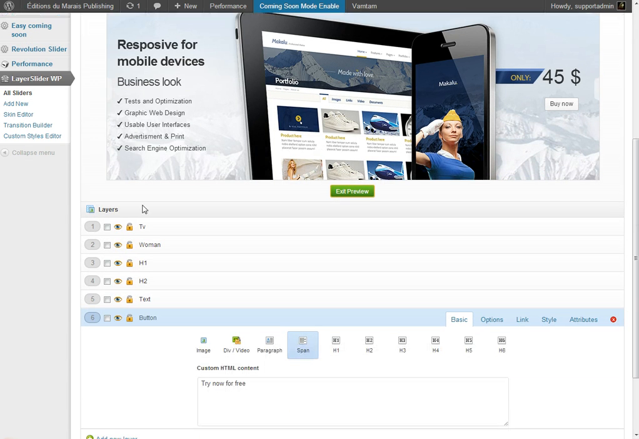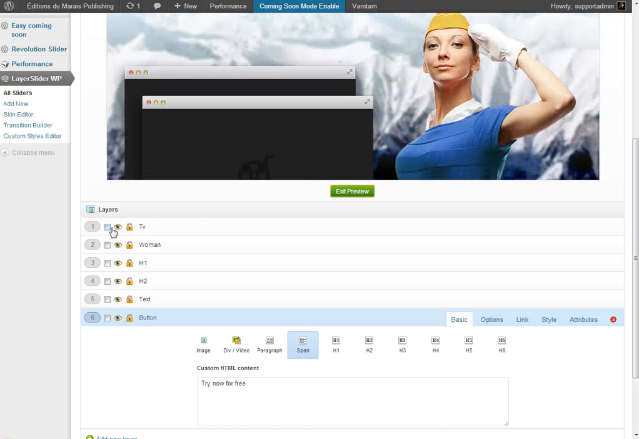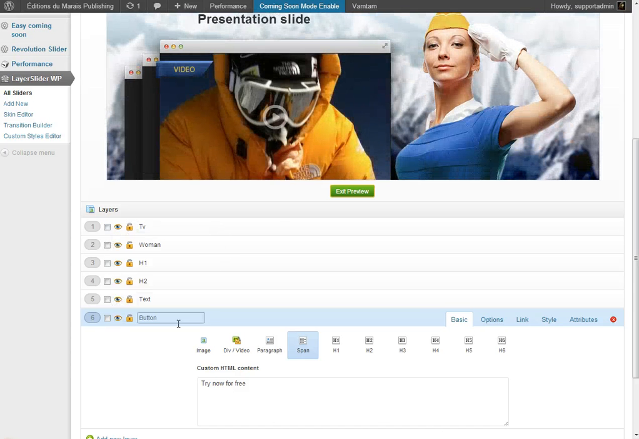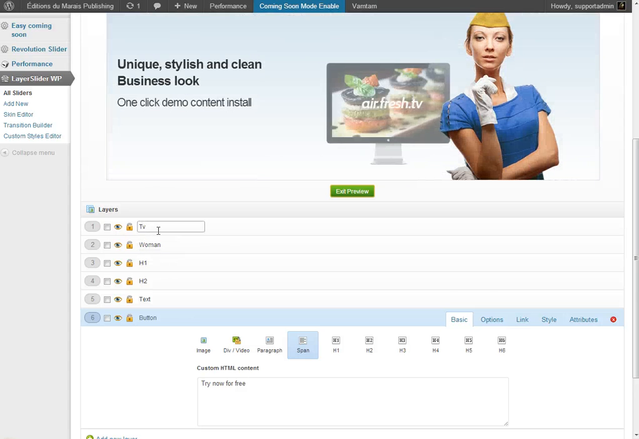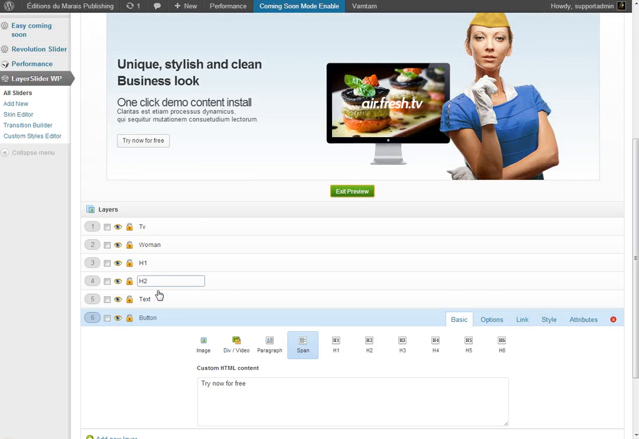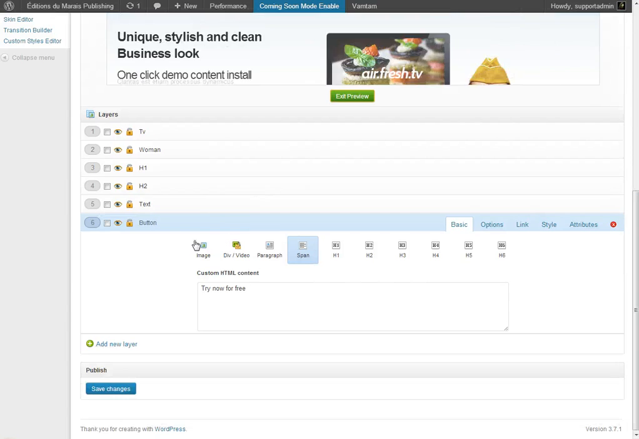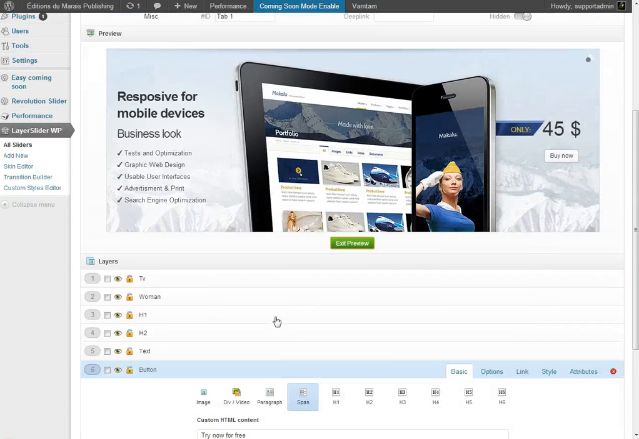And these are the transitions that it goes through. And these are all the different options. So as you see, they're all properly labeled: TV, woman, heading 1, heading 2, text, and button. So everything is kind of created and manipulated through here.